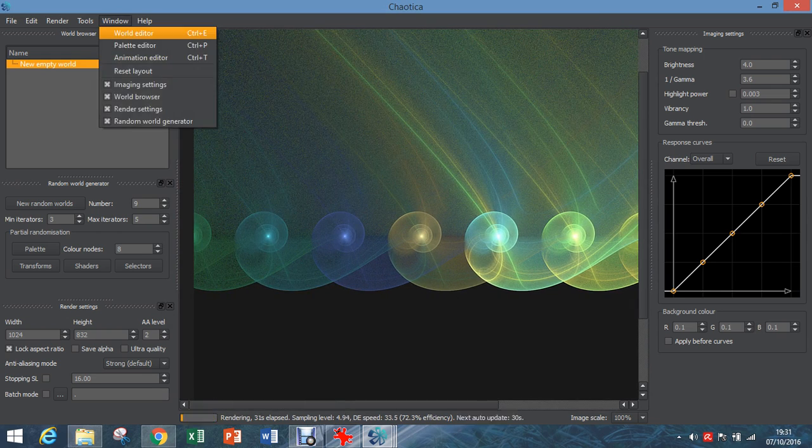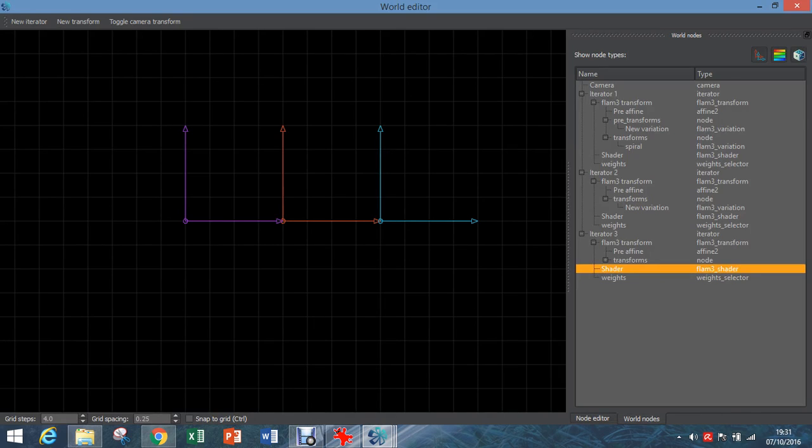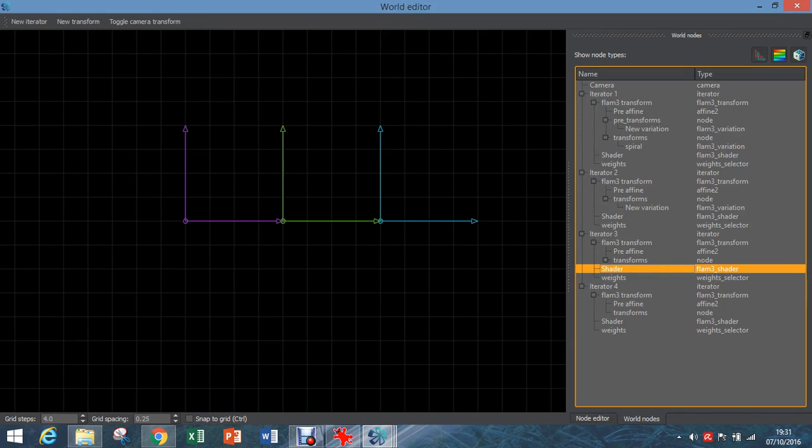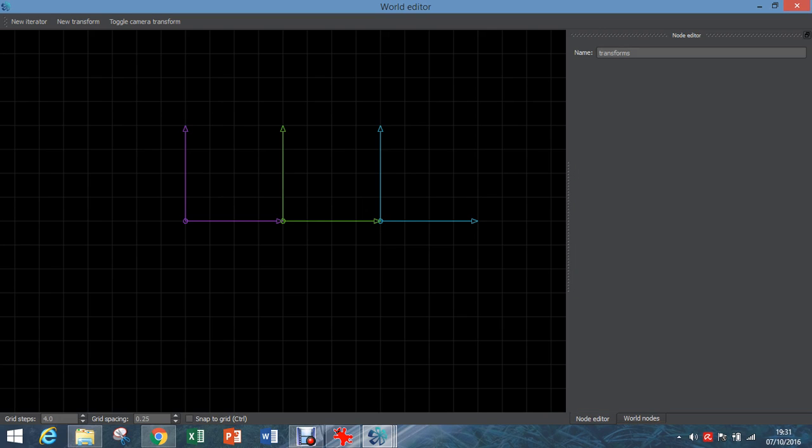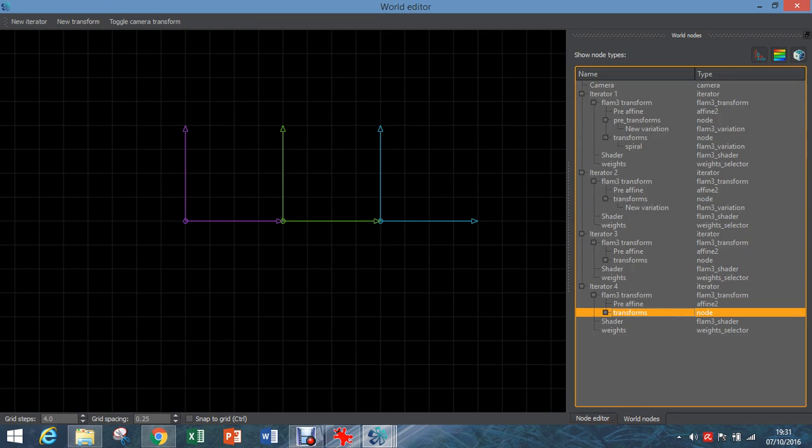Okay, so I'm going to go back to the world editor, and I want to keep copying, so I'm going to make a new iterator, iterator 4. I'm going to click on Flam3 transform, and on transform, and on node editor, and then I'm going to put new transform, and again I'm going to keep it linear because I still want to keep copying. And then I'll go to world nodes, and I'm gonna grab the pre-affine because that lets me shift my iterator.